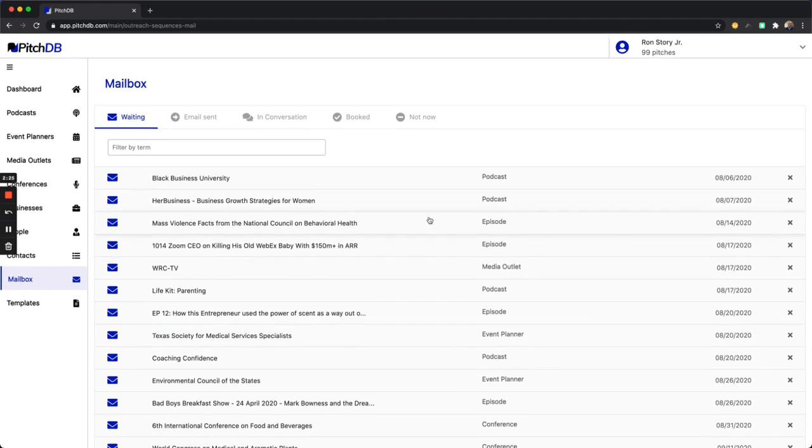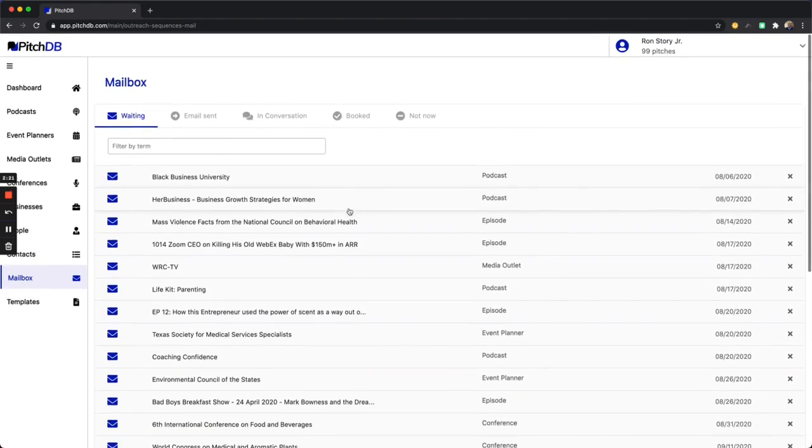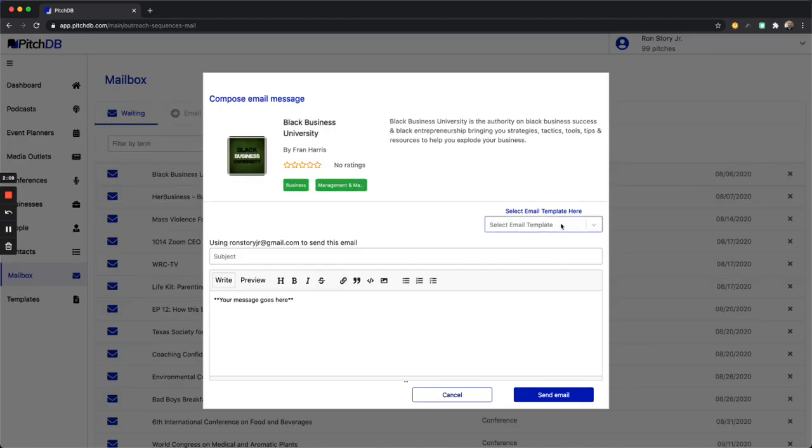So now when I come over here to my mailbox, I can send a pitch directly to the event organizer, a podcaster, or conference event booker, everything. I can reach out to them directly here. So as you can see here, I click here, I can drop in one of my email templates and basically send an email, a basic pitch to the person right now. That's how easy it is to use PitchDB.